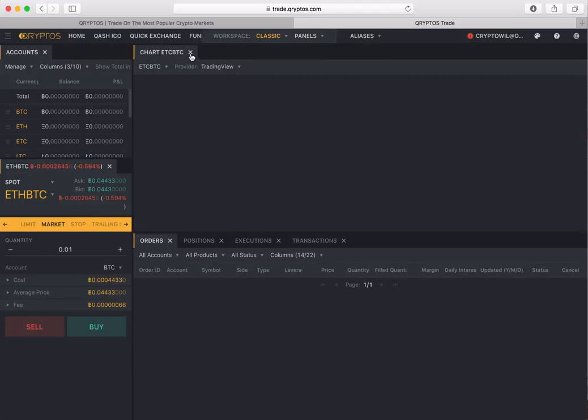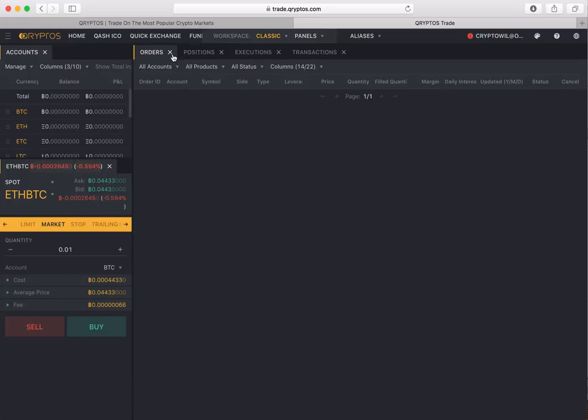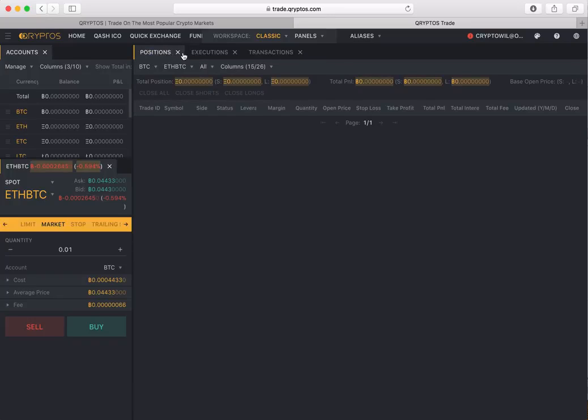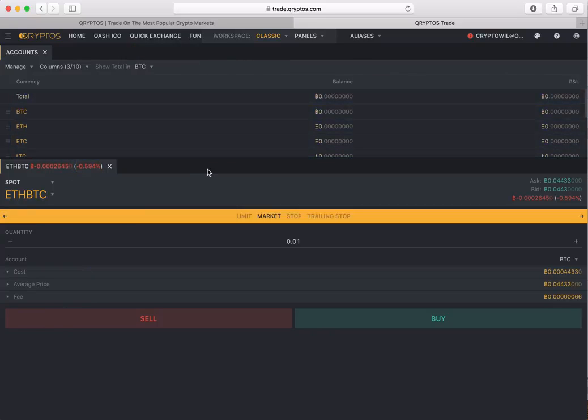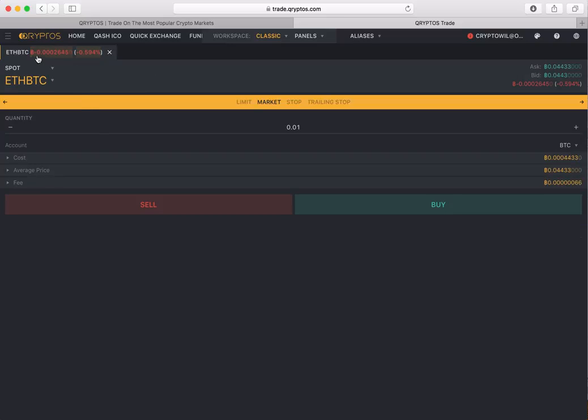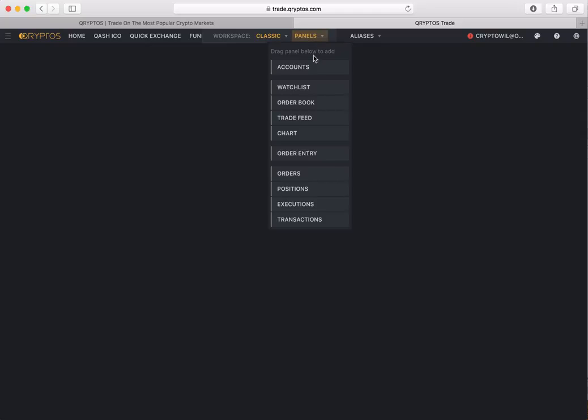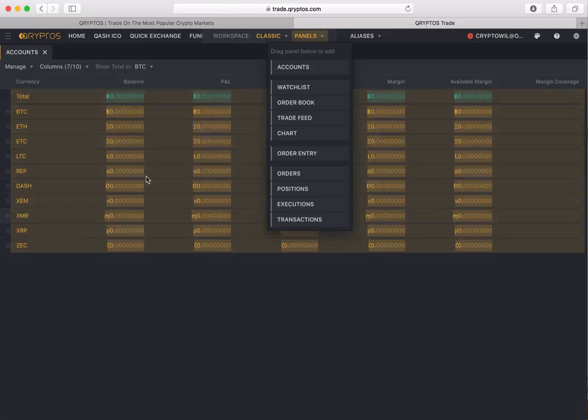Because most of us wouldn't have a big screen, it makes sense to actually only have a few panels. Okay. Now this is a blank workspace, and we will start from accounts. We drag and we add.